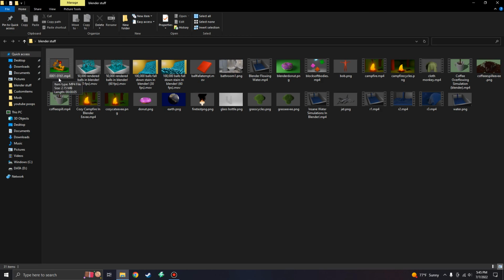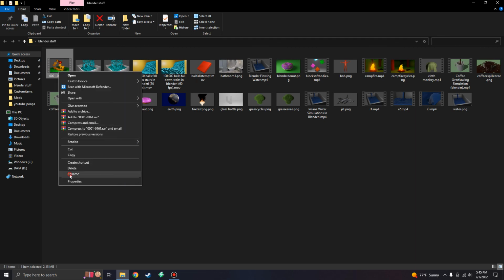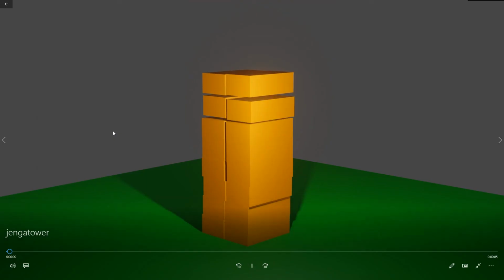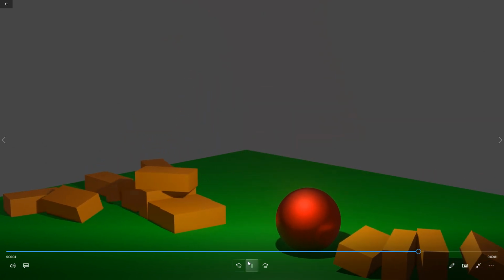It should be 00161. You can rename it whatever you want to. So I'm going to rename it Jenga Tower. And then there you go. Click on it. You just made a Jenga Tower simulation.